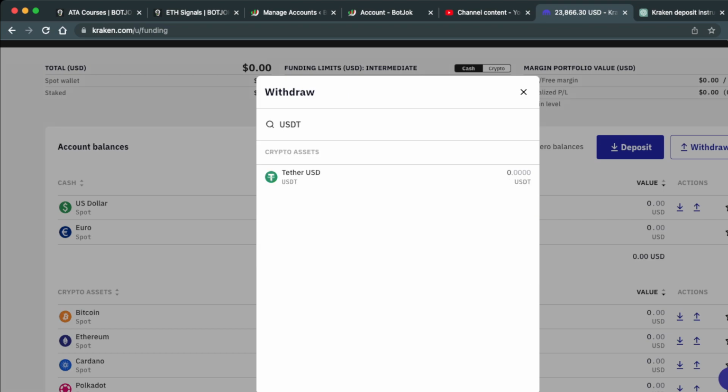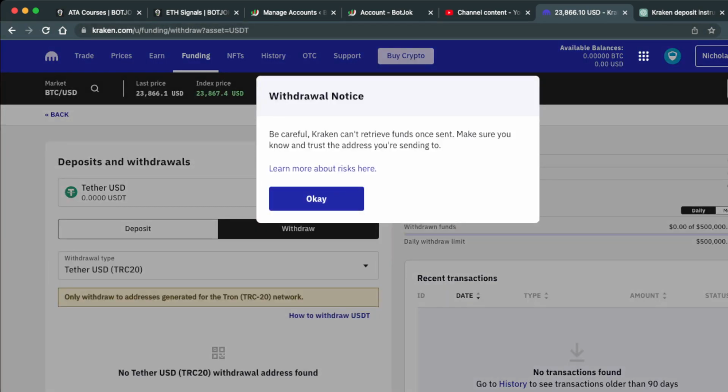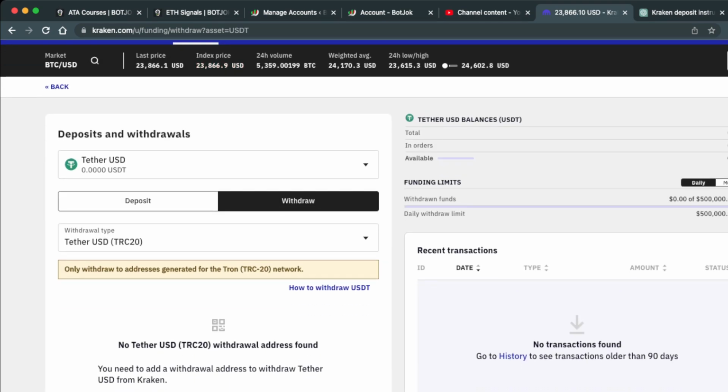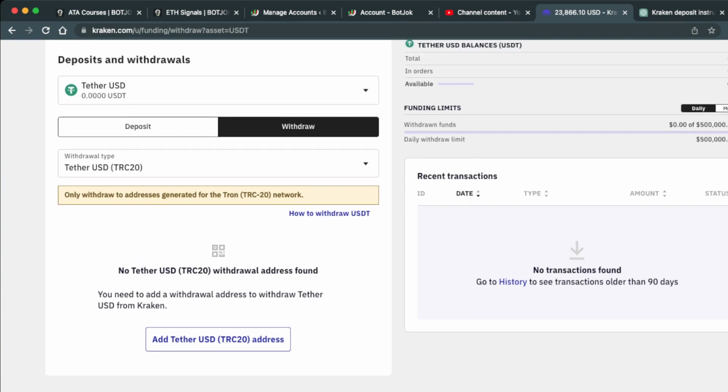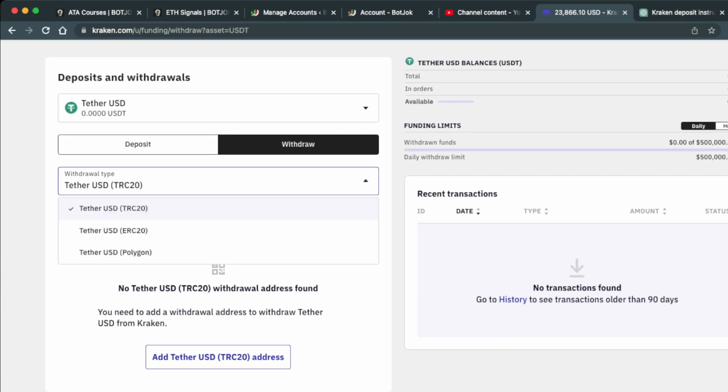If you want to put it into Tether and you want to withdraw USDT, you would simply search USDT. It's going to give you a notice: basically, once you send it, it can't be retrieved. And the steps are basically the same as other exchanges. You're just going to come in here and choose which one you want to do.